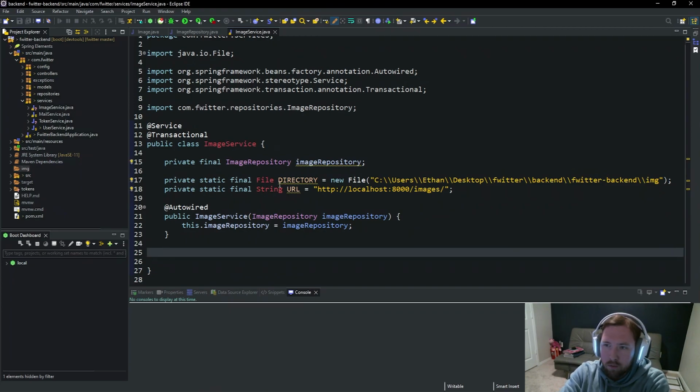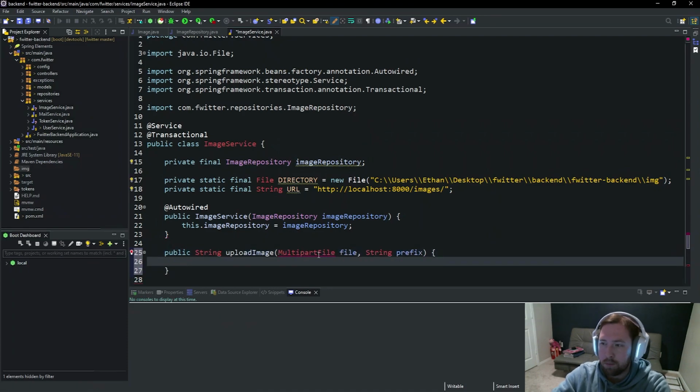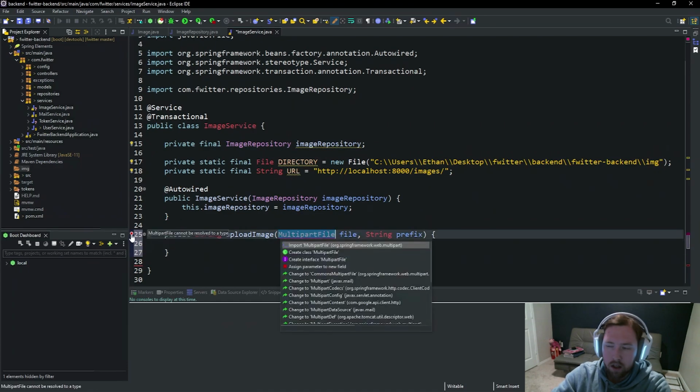So we're going to need a couple methods in here. We're going to need a way to upload the image, and then a way to actually return the image as well. For now, we're just going to work on uploading it. So we're going to go ahead and say public String uploadFileToFileSystem. And honestly, we can just say uploadImage probably. And then this is going to take in a MultipartFile. This is going to come from Spring Web or something like that, and then String prefix, and this is going to tell us what type of file it is, and we'll see what that means.